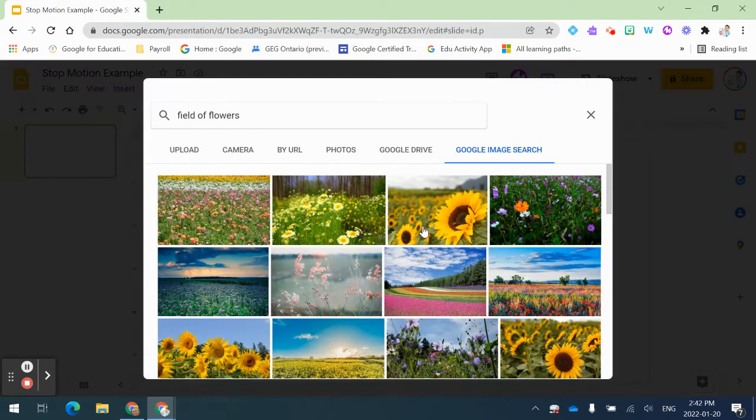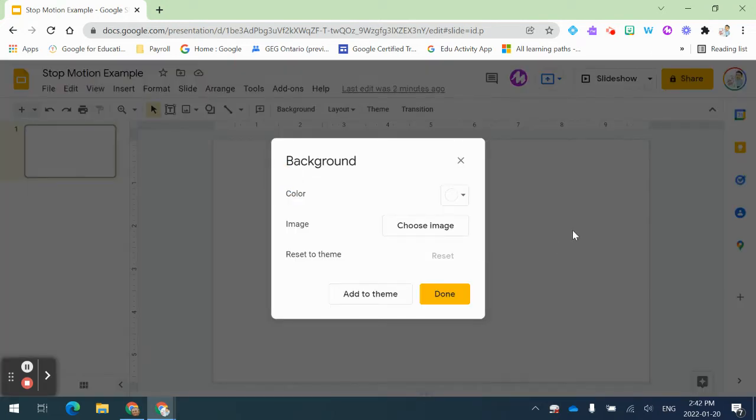And then you're going to notice that there is a variety of different ways that we can collect images. I earlier checked under Google image search for field of flowers and I found these couple of pictures here, which might be helpful. I'm thinking maybe this one with the sunflowers. I'm going to double click on that one. You'll notice that the background of my slide is going to change. I'm going to click done.